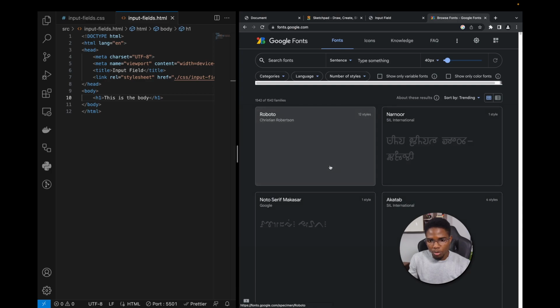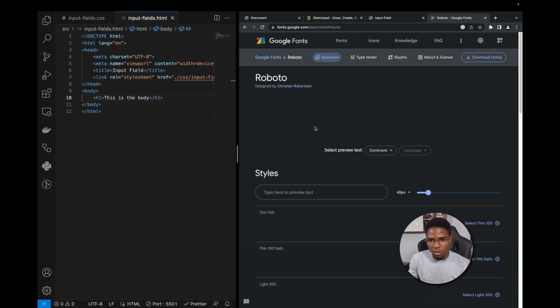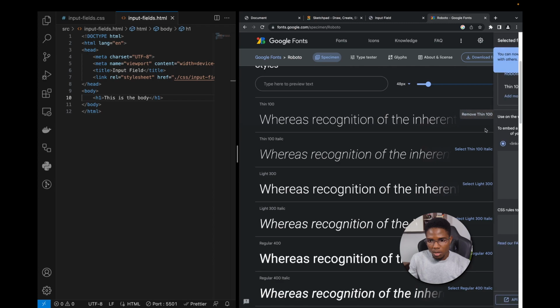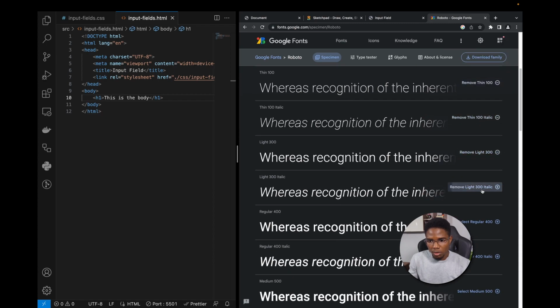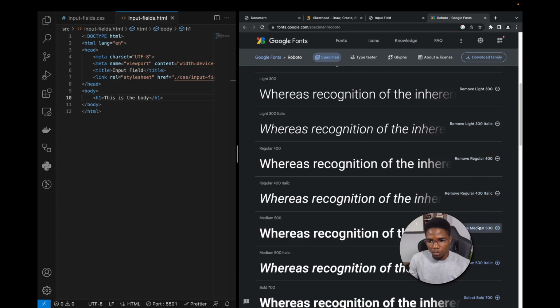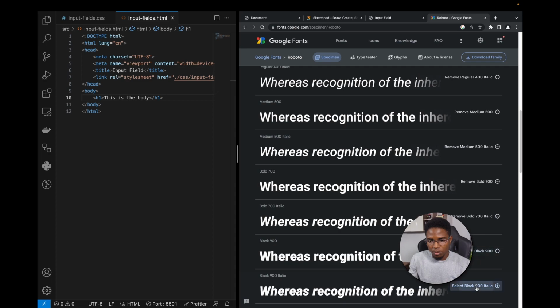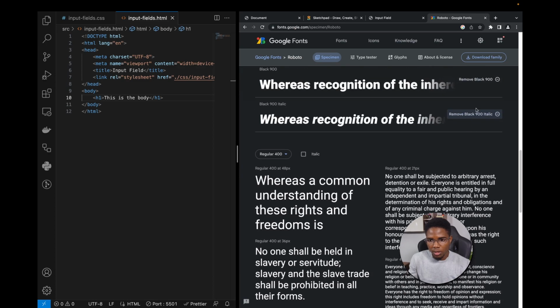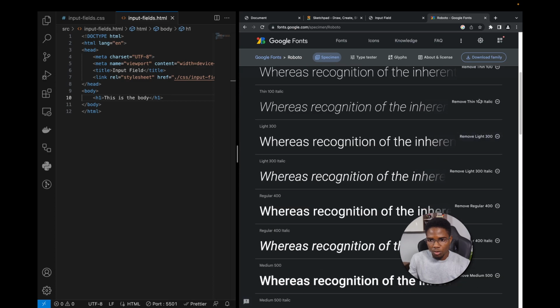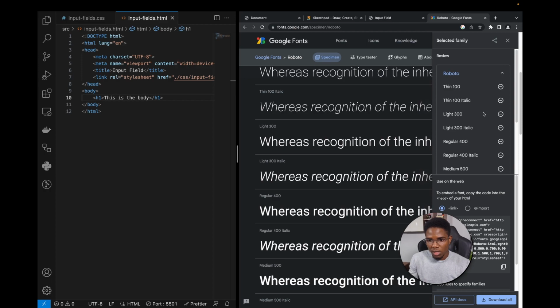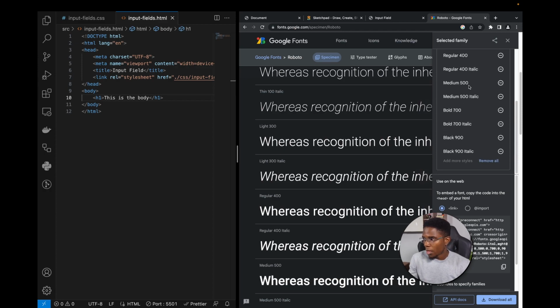Okay, so I have the Roboto font here, and I would just select it. Okay, I selected all the Roboto font. Now click on here so I can get the list of all the ones I've already selected. I can choose to deselect them from here, but no, I'll be using this.